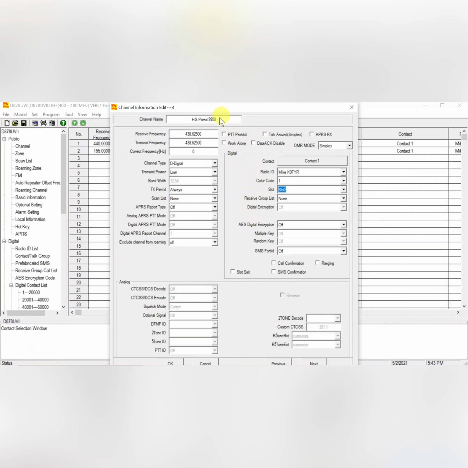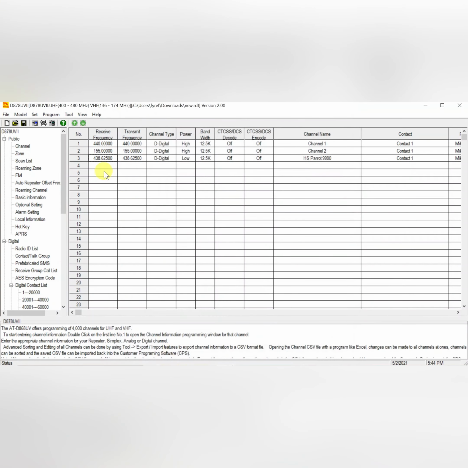So I've got a title, got the channel frequencies, it's simplex, put on low power, it's digital, my radio ID, color code, time slot, and it's in a contact. And we hit OK. And so now it's loaded in here in the channel list.